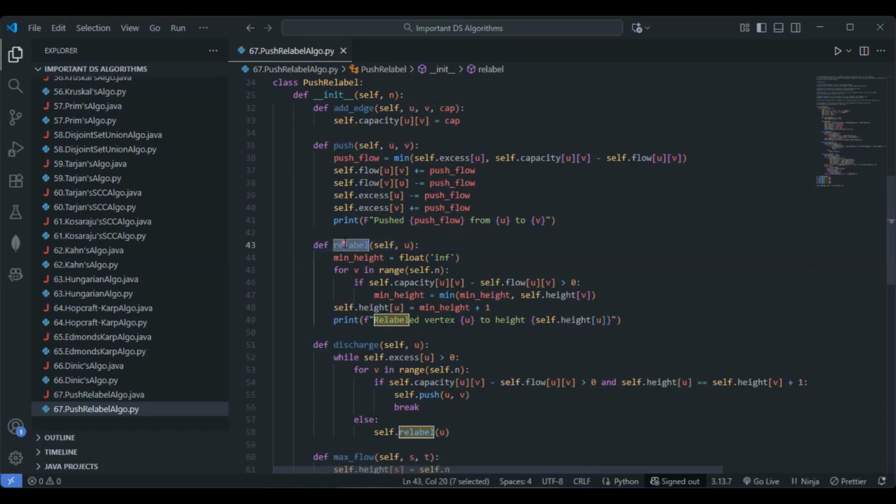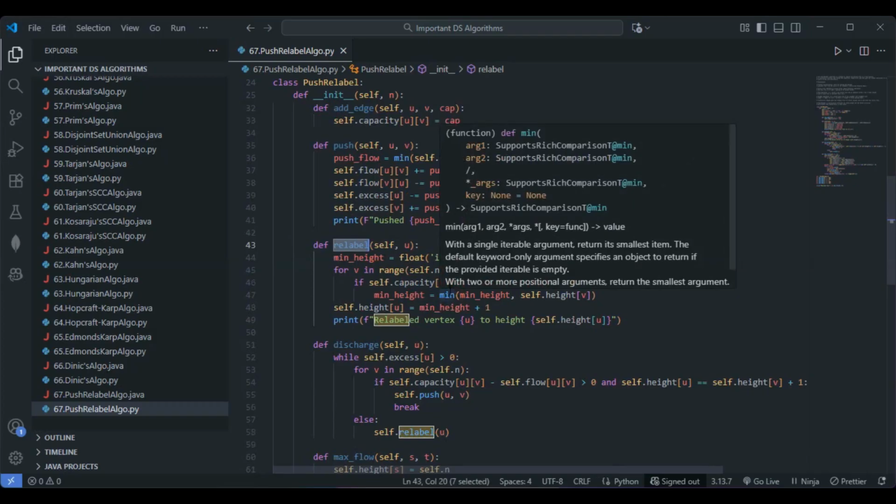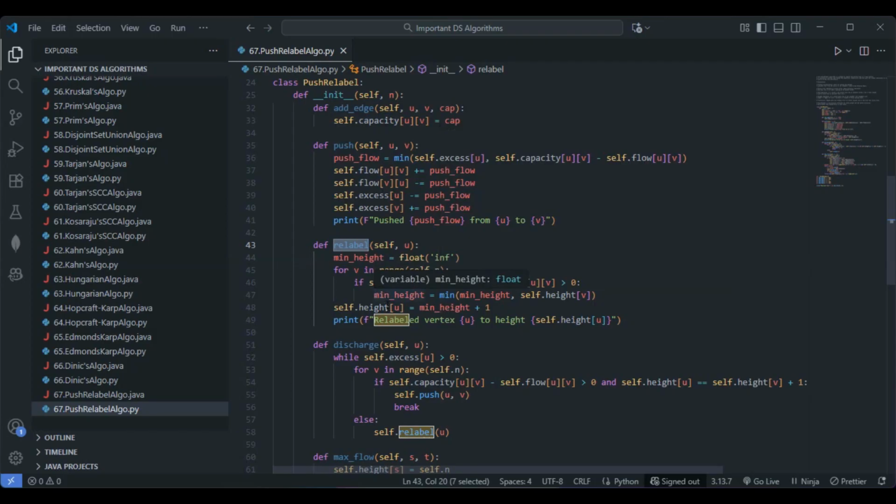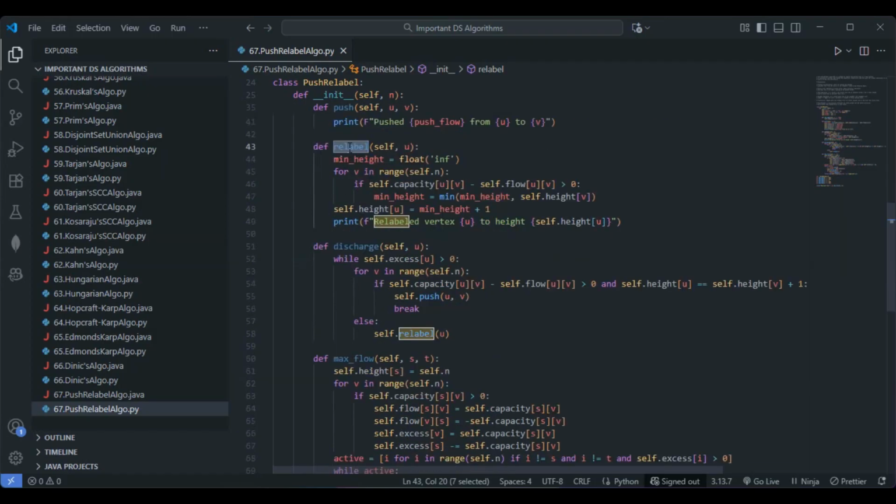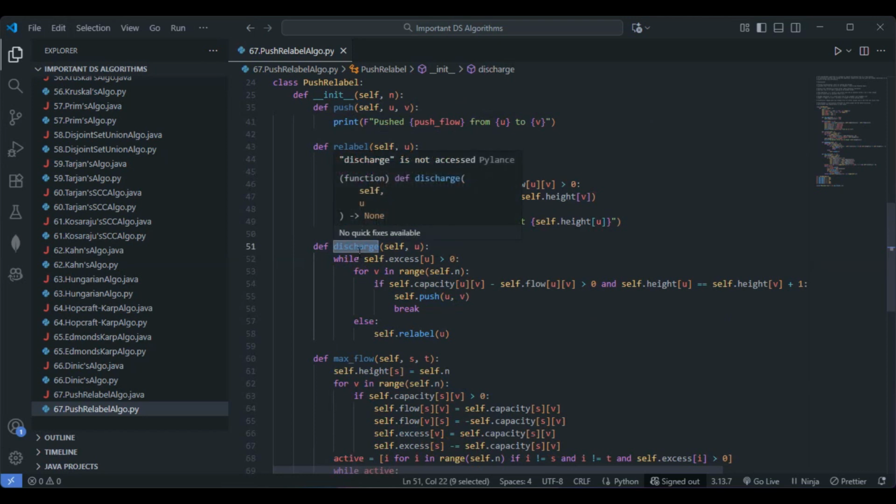Next, relabel. I didn't explain this while writing, I believe, so let me tell you. Relabel increases the vertex's height when no push is possible. This we had discussed in the explanation part as well. Then in discharge, we are repeatedly pushing the flow or relabeling until u has no excess, right?